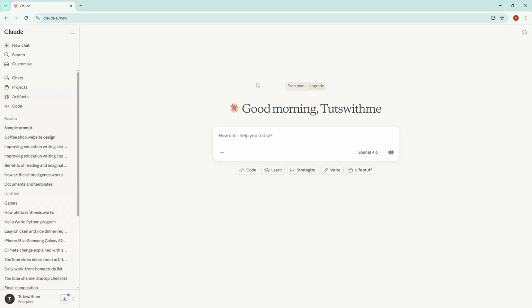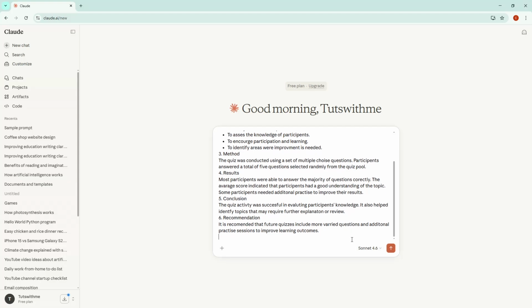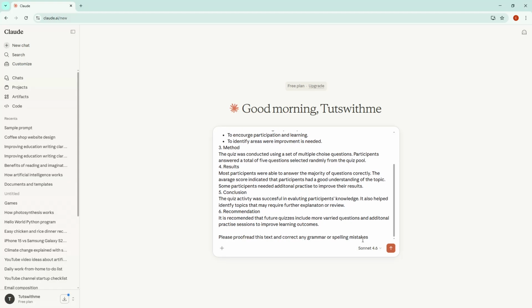Next, I'll click inside the message box in the center of the screen, where Claude asks, "How can I help you?" Now I'll paste or type the text that I want Claude to proofread. For example, I might paste a paragraph from an email, report, or document. After adding the text, I'll type a prompt like, "Please proofread this text and correct any grammar or spelling mistakes." Then I'll click the send button.